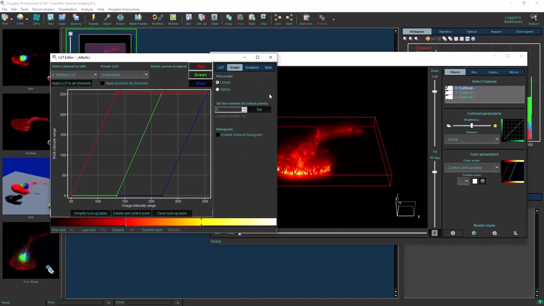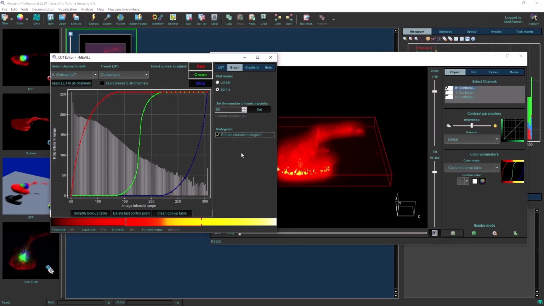By changing the plot mode, we can change the interpolation between control points from linear to a cubic spline. This can sometimes result in more natural looking lookup tables. We can also change the total number of control points, either setting it below the current value to remove those control points that contribute the least to our lookup table, or setting it higher to introduce new control points. Finally, by clicking the Enable Histogram check button, we can toggle the display of a logarithmic histogram of the channel's intensity values in the background.